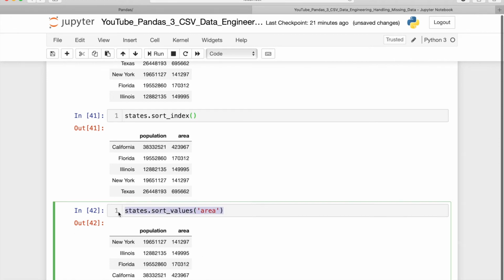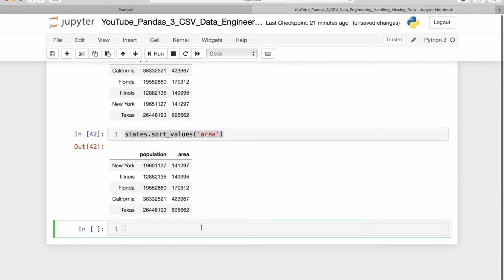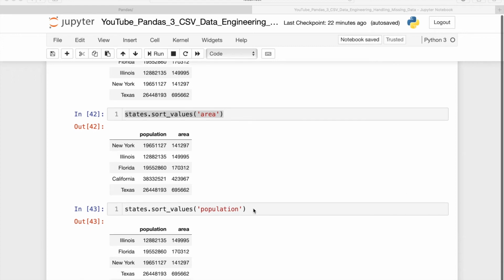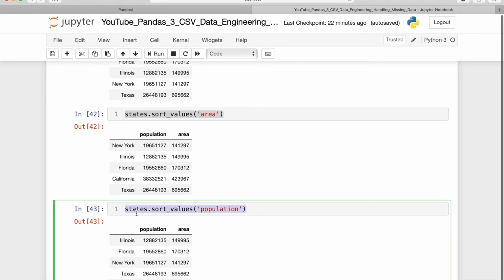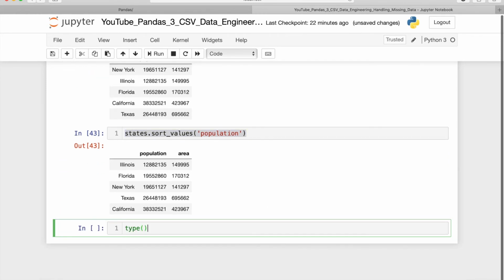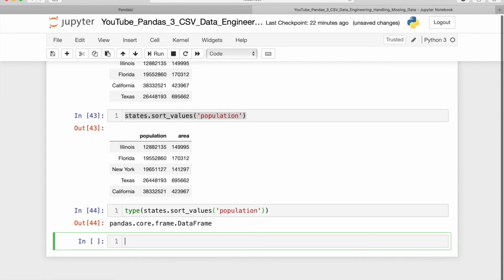The other way, I want to sort on the population. So give the population here. So on the population, you can sort it. Now we have another way to do that. But before that, let me show, when you use sorting in this way, what data type you are getting. You are getting the data frame, right? This is the data frame.